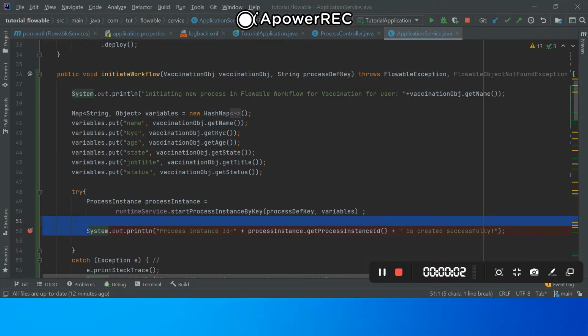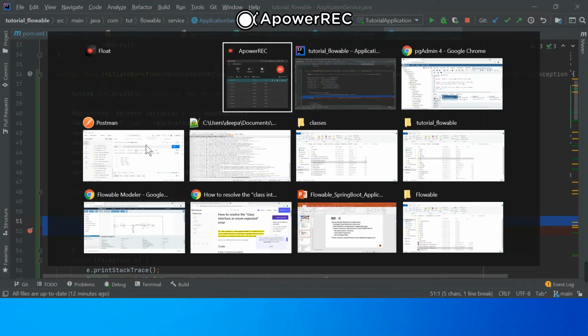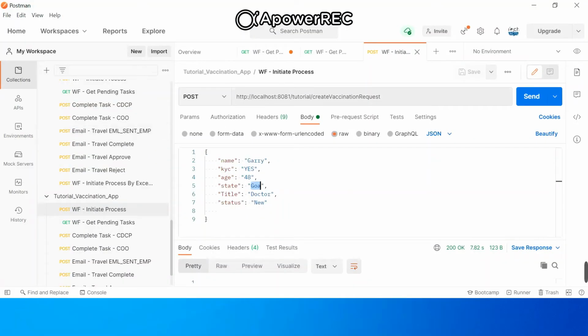So let's try to create one instance using Postman. Once we discuss this creation request, we'll discuss the other REST APIs as the workflow progresses. Coming back to Postman, I have already created one request.